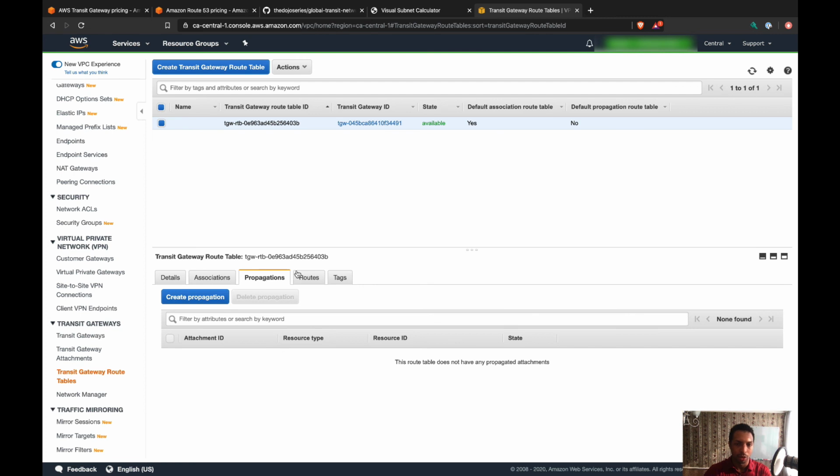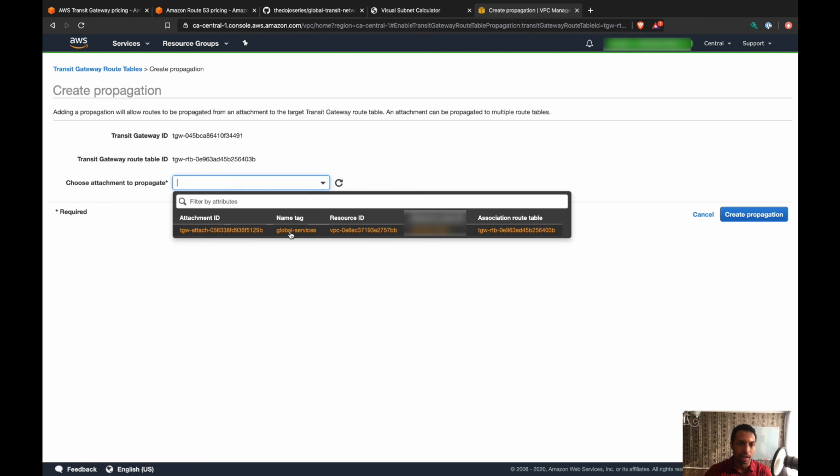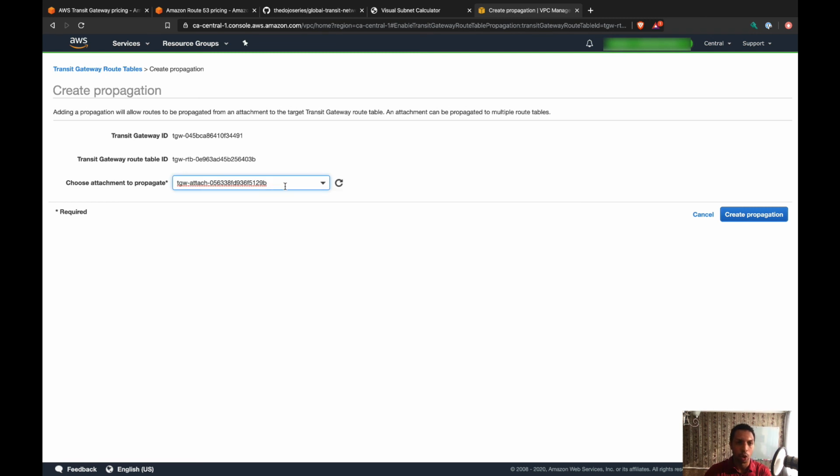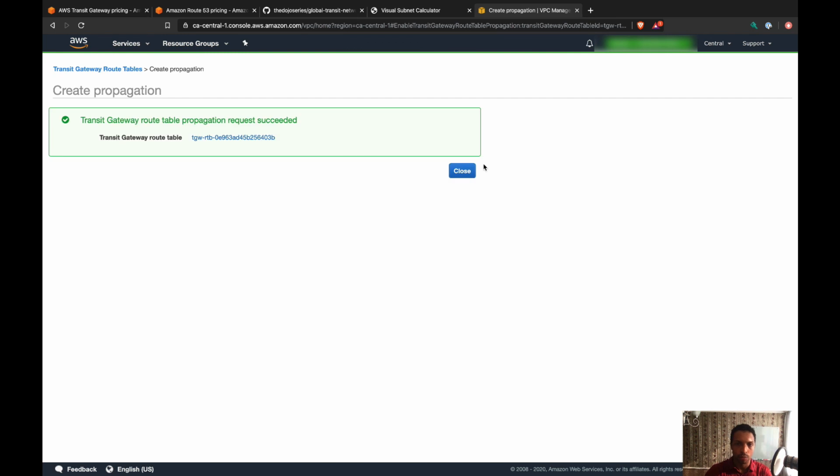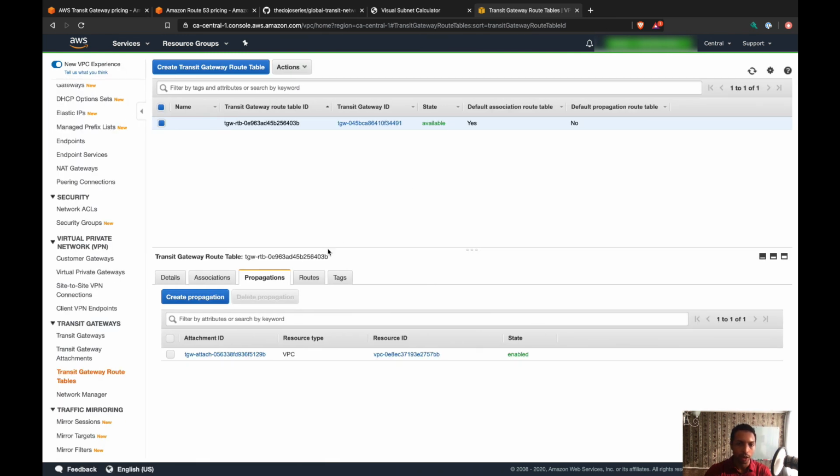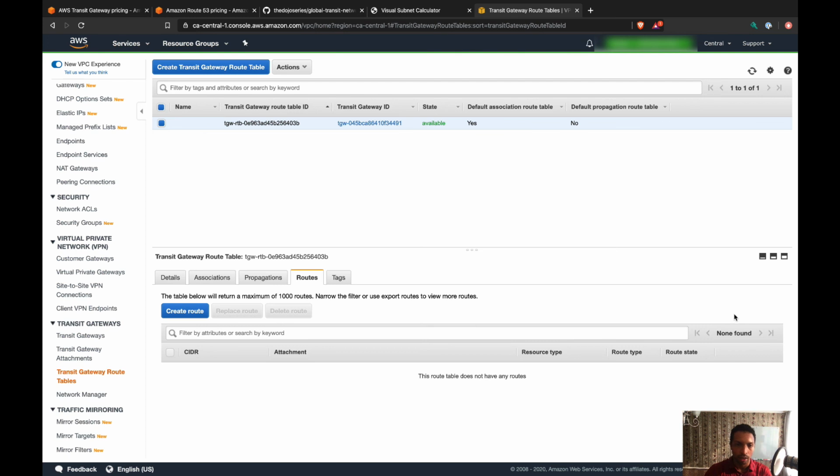Let's take a look at propagation. So what is a propagation? So a propagation, when you create a propagation and you select, let's say the VPC, the attachment for the global services VPC, and you click on create propagation, when you click on routes, and just wait for this to refresh, you see the route for that VPC, which means that whenever traffic arrives at this transit gateway and it goes to this route table, it sees a route to the global service VPCs, so then the traffic will be able to reach that VPC. And this part is when things can start getting very confused.